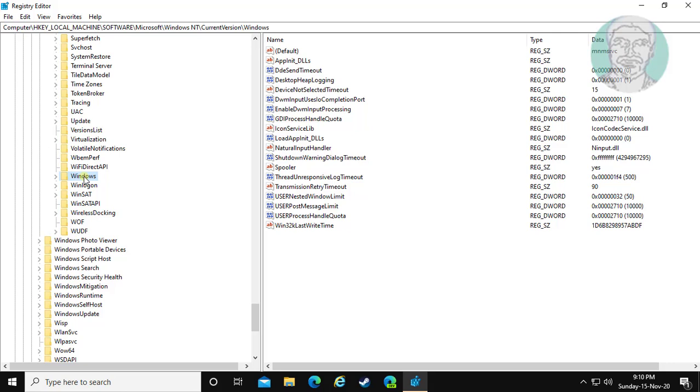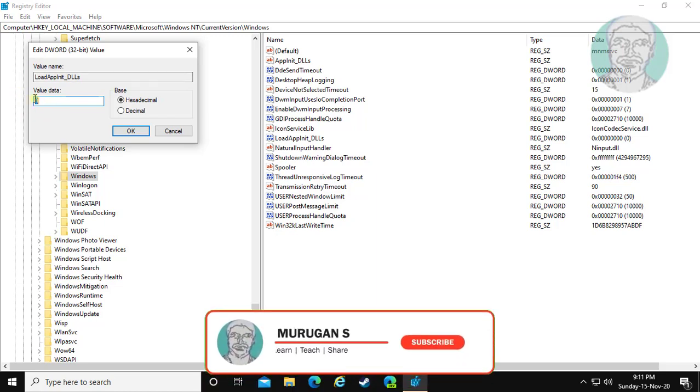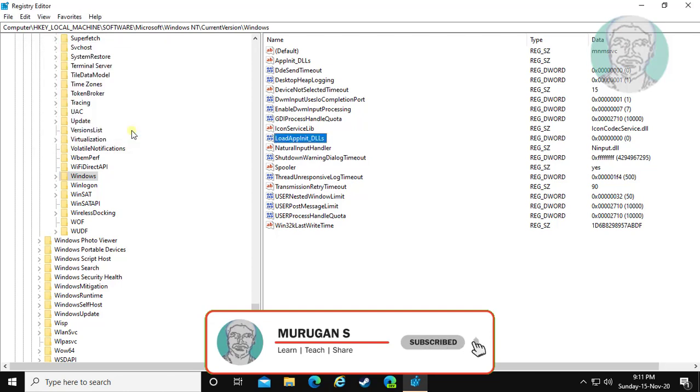Click and expand Windows. Open LoadAppInit_DLLs. Change the value data to 0. Click OK and exit Registry Editor.